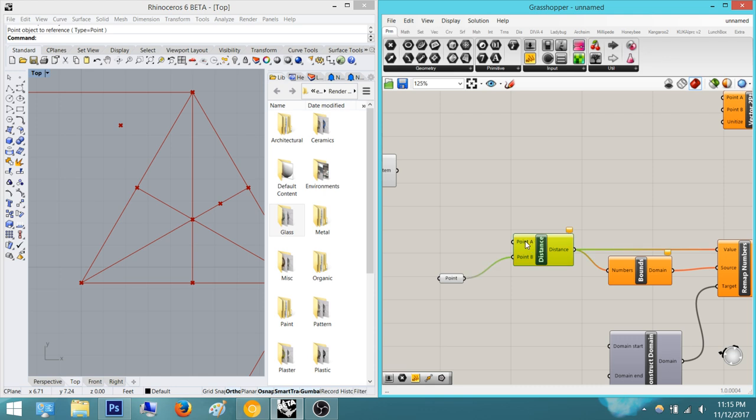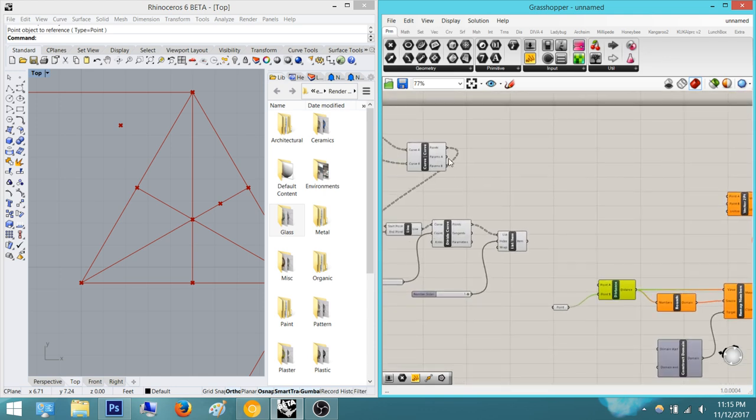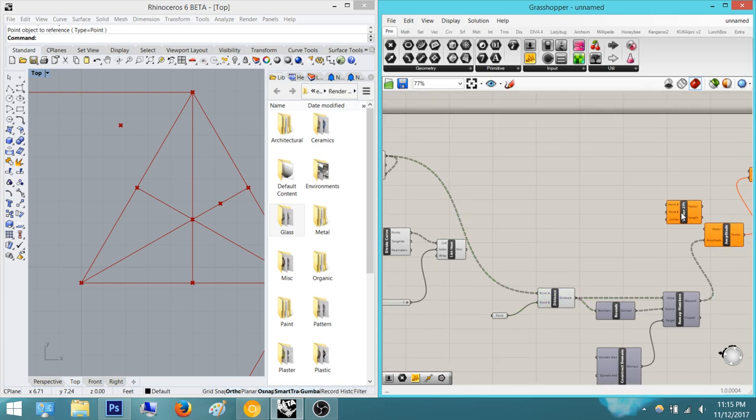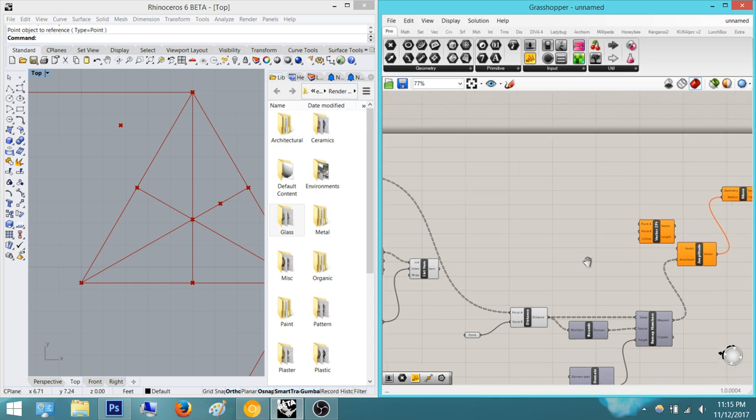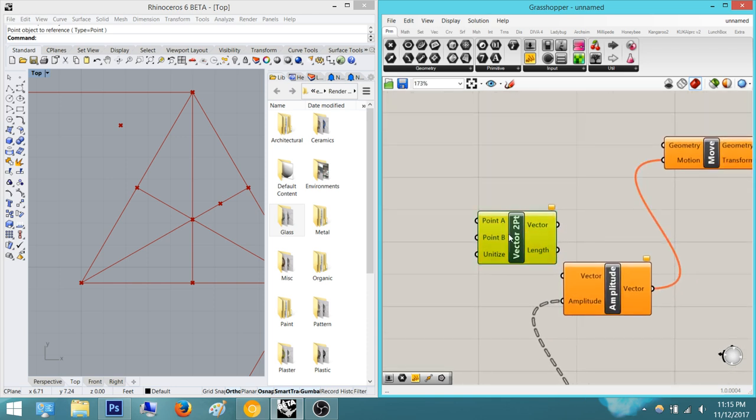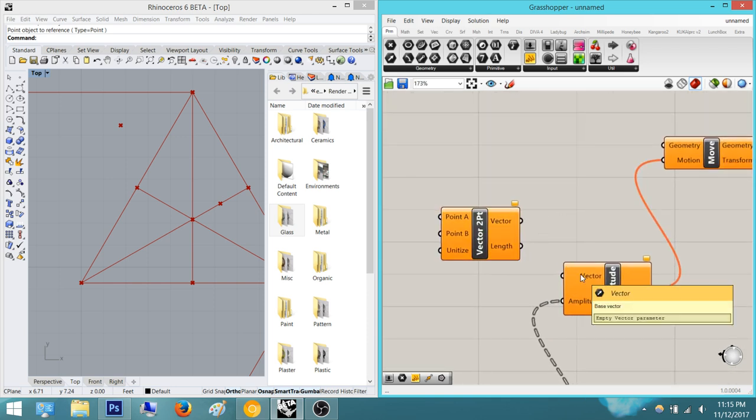Now it's asking for point A. Point A is basically, what are we moving? So we know we want this to be moved. Awesome. So we have this section done. So let's go back to this. It's asking for a vector, the base vector, so let's just plug that in.